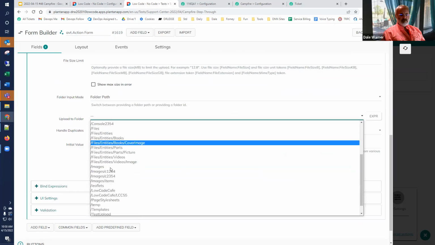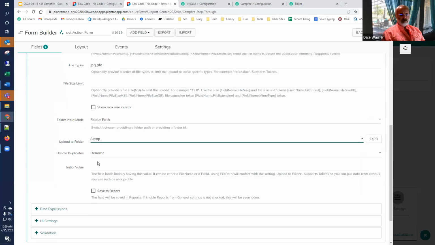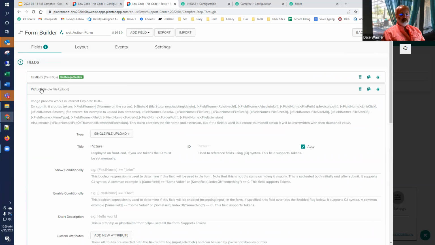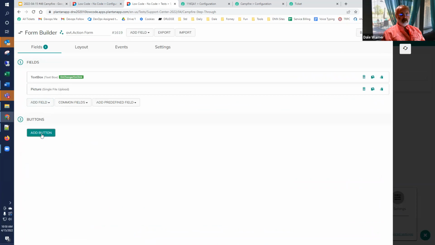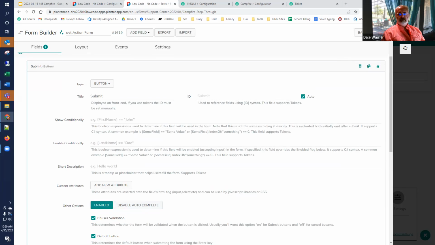We can send it to a folder. So in this case, I'll call it temp. And if there are duplicates, it'll automatically generate a different name. And we'll call this pattern, file name pattern, test upload. You also have to have a button when you do this, by the way. So we'll add a button. It's just a submit button.